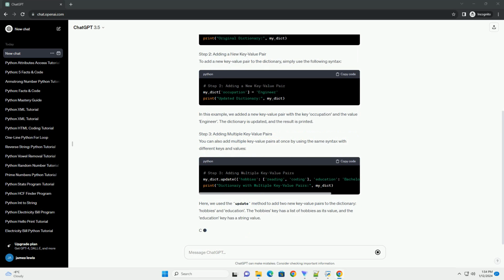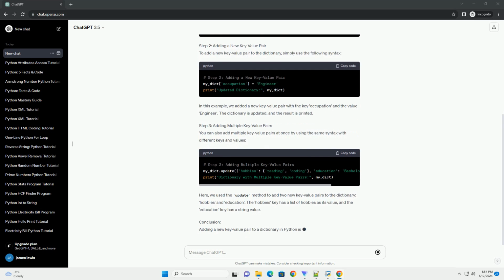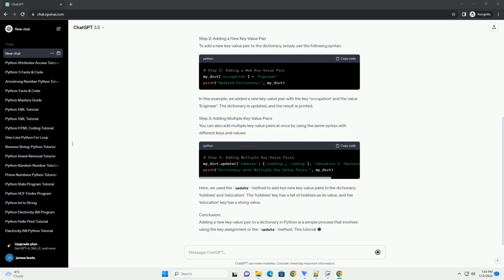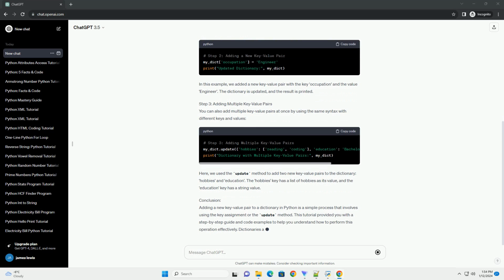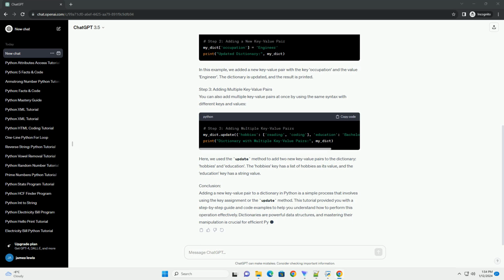Step 1. Creating a dictionary. Before we can add a new key value pair, let's start by creating a dictionary. In Python, dictionaries are defined using curly braces.